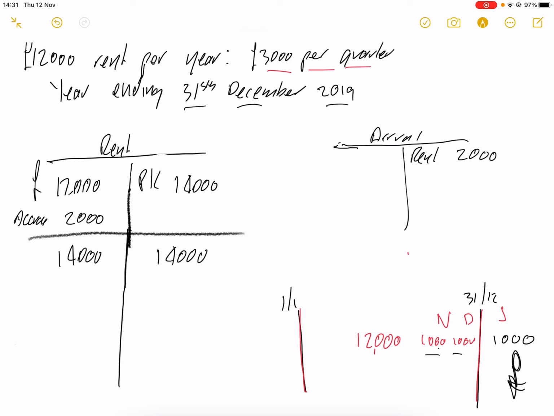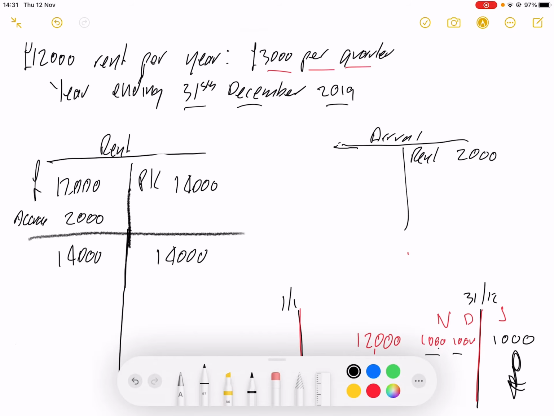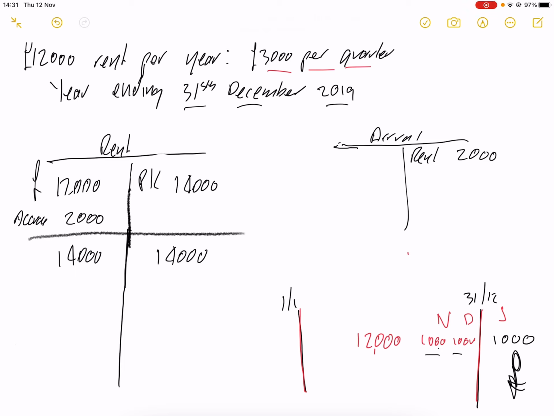So watch, I'll do it in a different colour, so hopefully you can see. So what we do for the next year, so for the 1st of January 2020, we close that accrual. This is called the reversal now. So the 1st of the 1st, 20, so 2,000, so that's gone. Okay, and then we would credit the rent account. So therefore the balance brought forward on the rent would be 2,000.